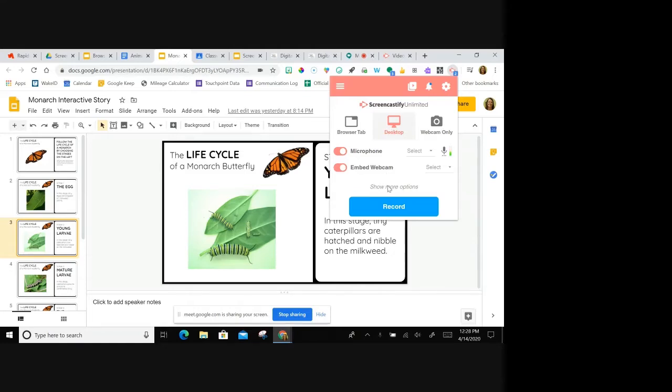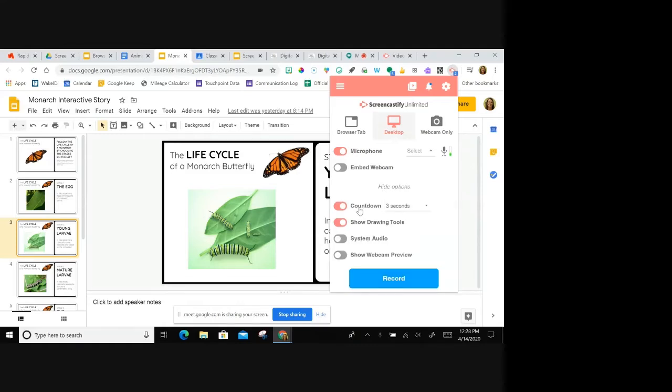So the desktop version, again, lets you choose your microphone input. It lets you embed the webcam. I am going to turn that off. And then if I go to show more options, I get the countdown and the drawing tools. And system audio is what you would turn on if there's a video or something that you would like to play that requires the audio to come out of your computer for your students to be able to hear it. Okay, a song, anything that you have. So you would need to turn on system audio. I'm going to push record.